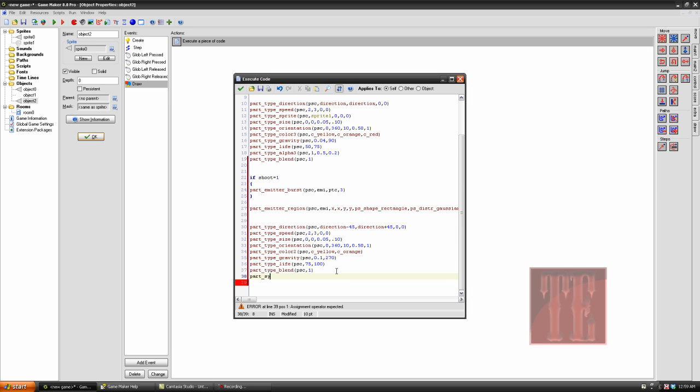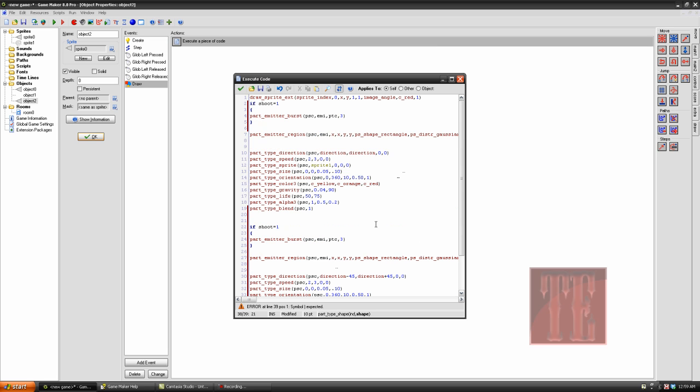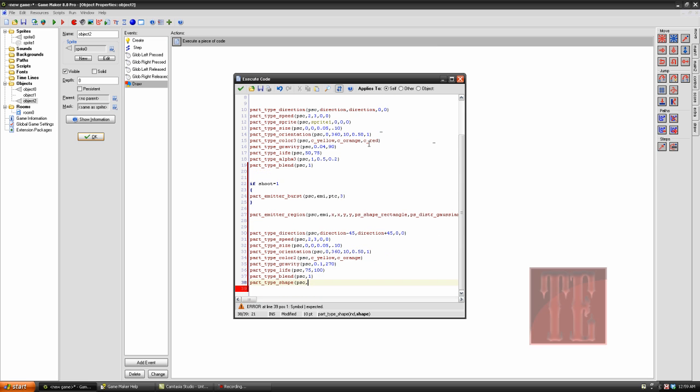Part type shape, there you go, PSC. This is where I was messing up in the beginning of the tutorial, typing PT underscore shape underscore. That's basically the draw function for particles. So you could just write a flare right there. Our own little flare. I think we are done.